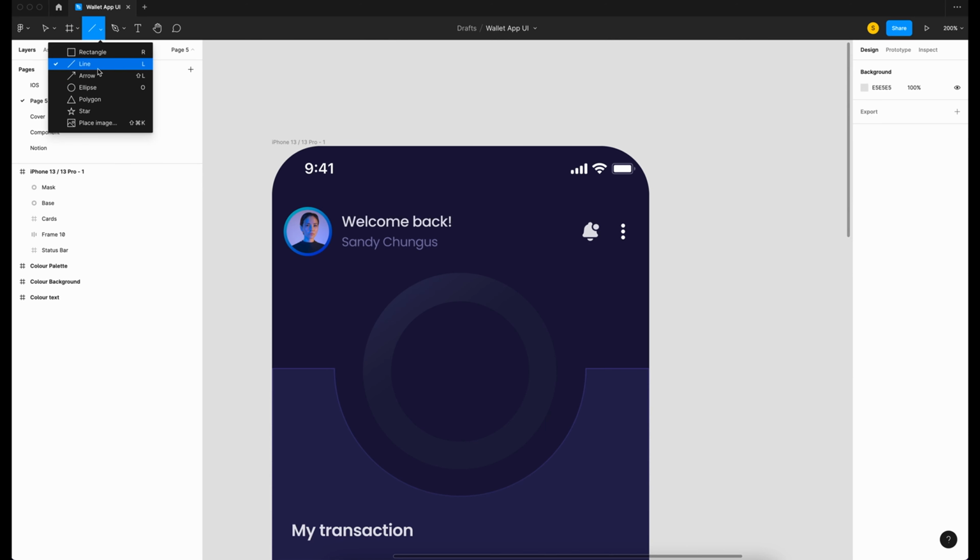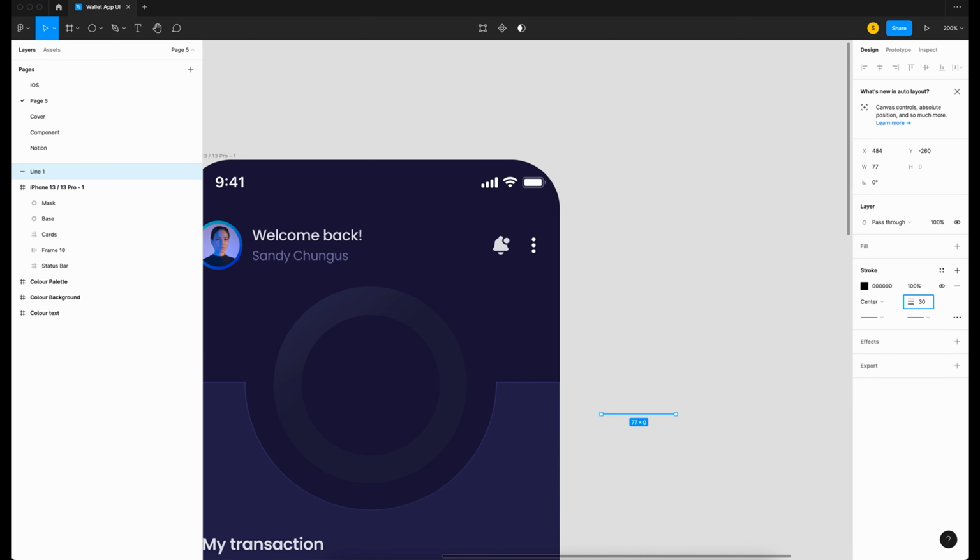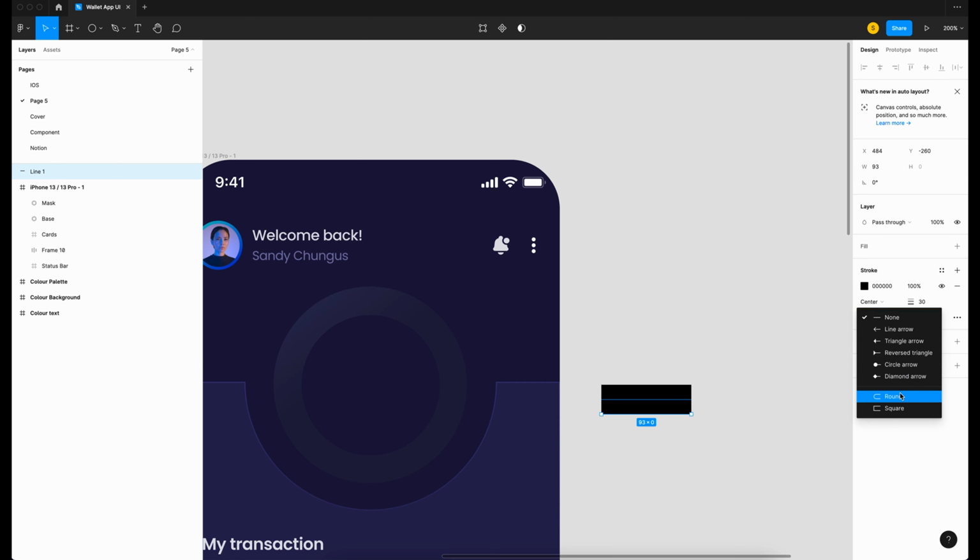Use line, click on L, draw a line of 30 pixels. And we're gonna change the width to 93. Okay, go here and select round. We're going to rotate the line. So put -34.